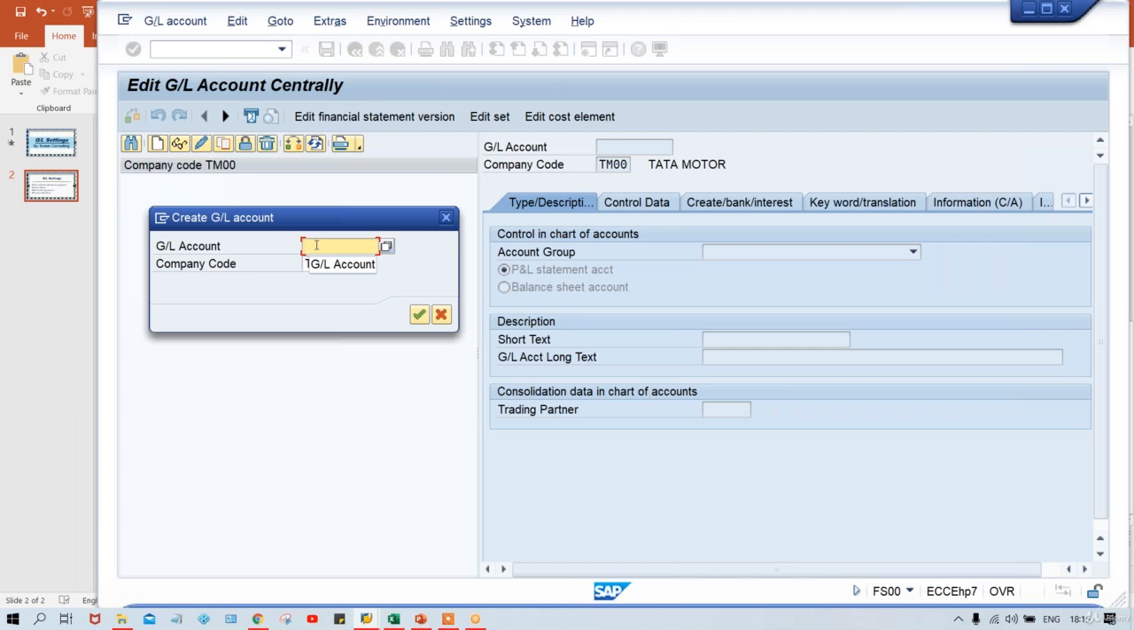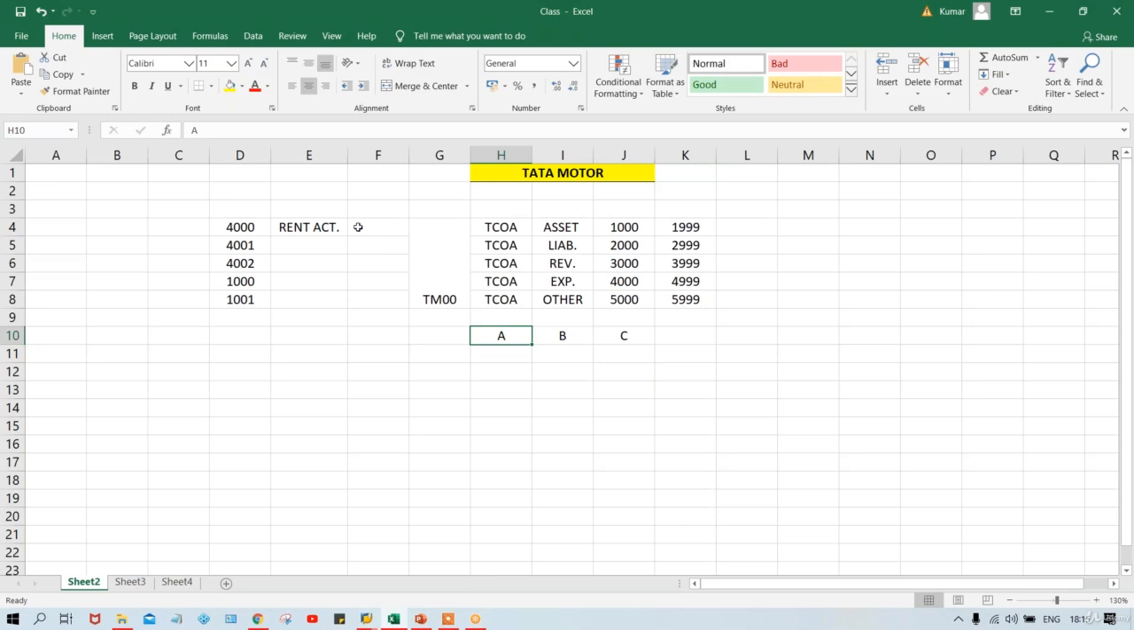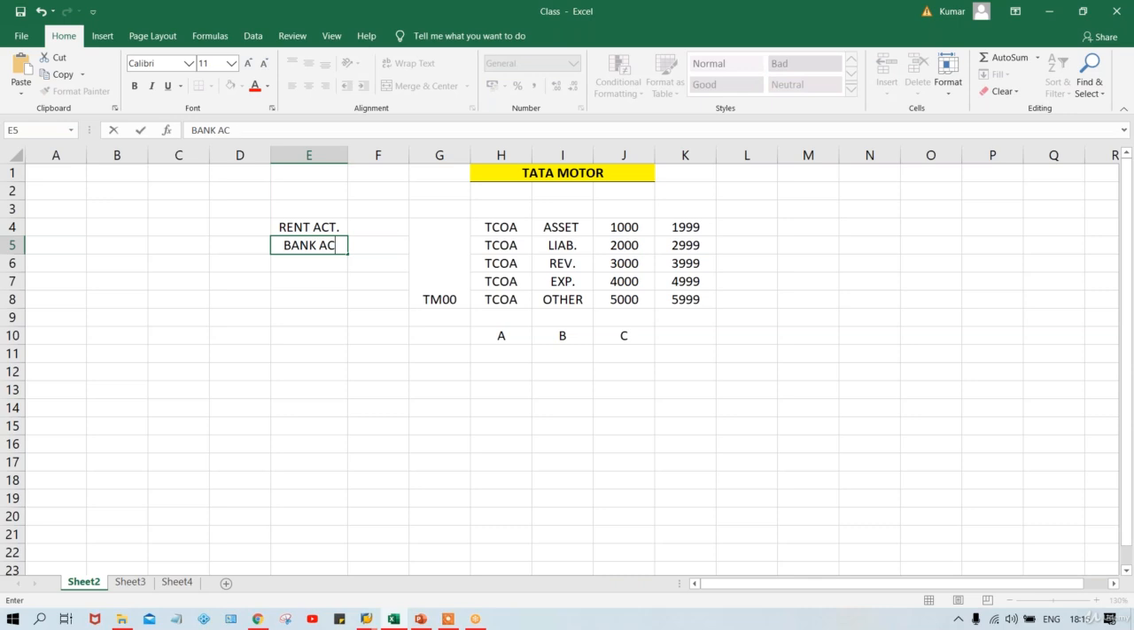Okay, then what? The first GL which we are going to create is what? We have discussed this account group. No worries. Let's suppose I have quoted the example of rent account, debit, to bank account, credit. This is debit and this is credit. So now rent account is one GL and bank account is another GL.